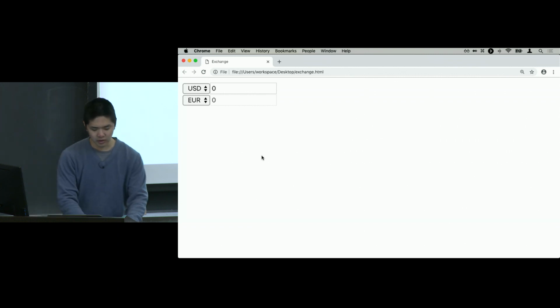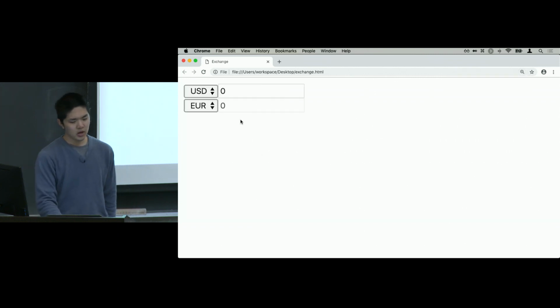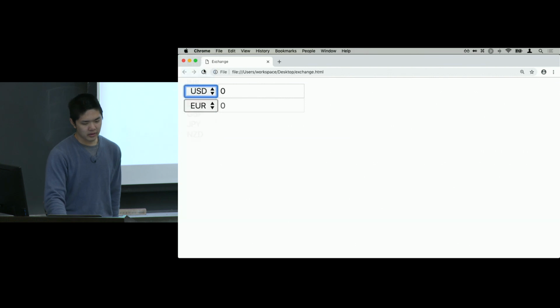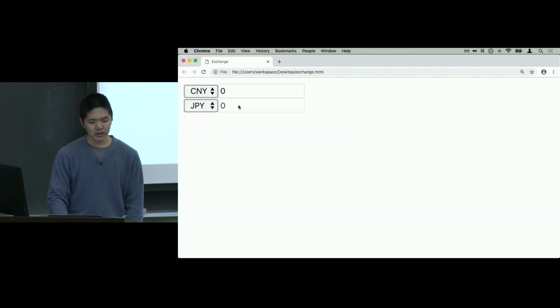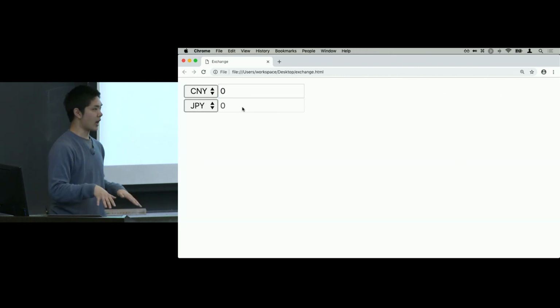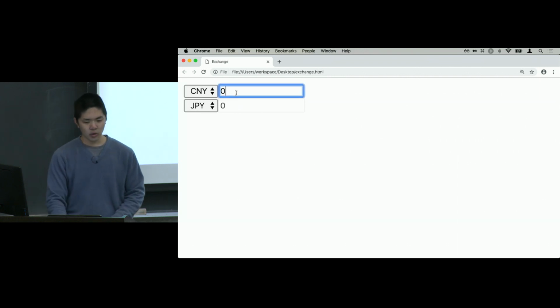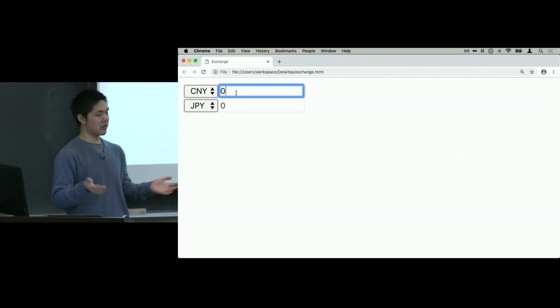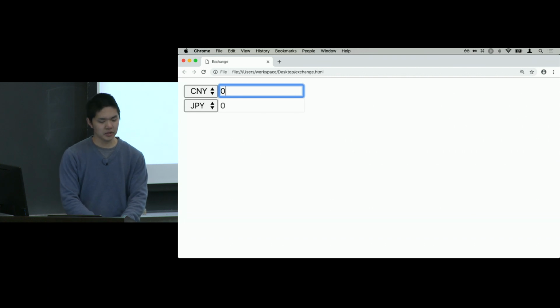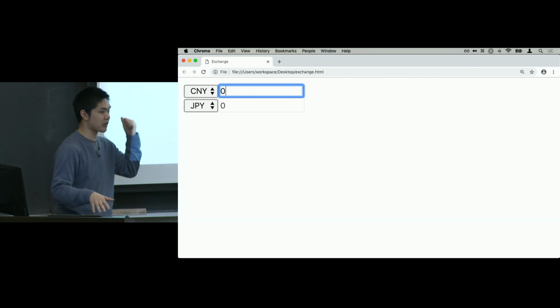Now we have something that looks a little bit closer to what we might expect, whereby I have drop-downs where I can choose a currency, and I have these two input fields, one of which I could actually type things into, and one of which is not changing. Of course, this input field, much like the input fields we've seen before, if I actually try and type something into it, nothing's actually happening. It's just staying at 0.